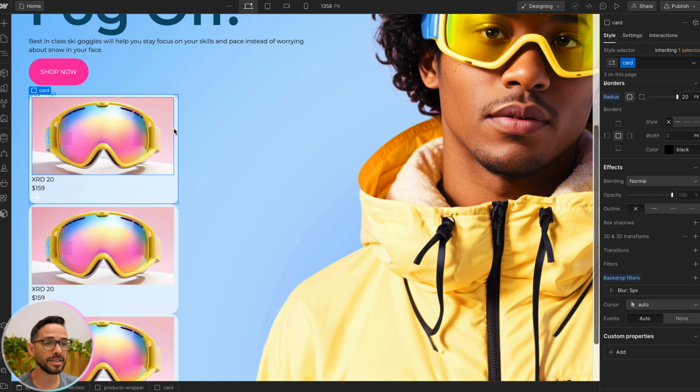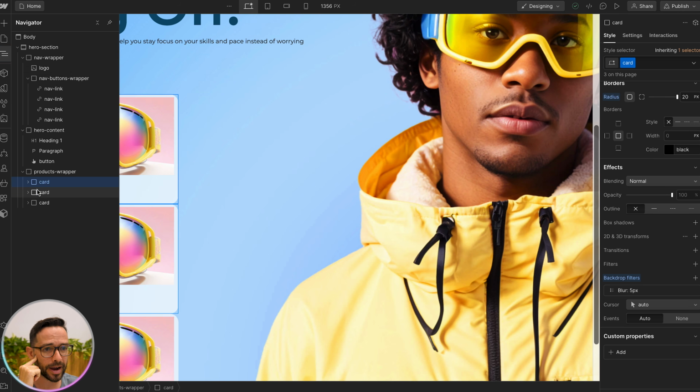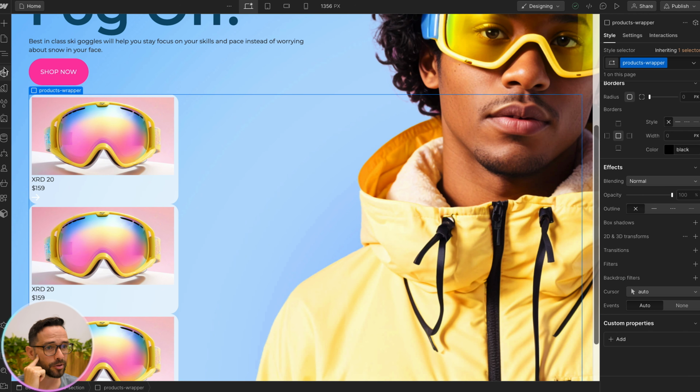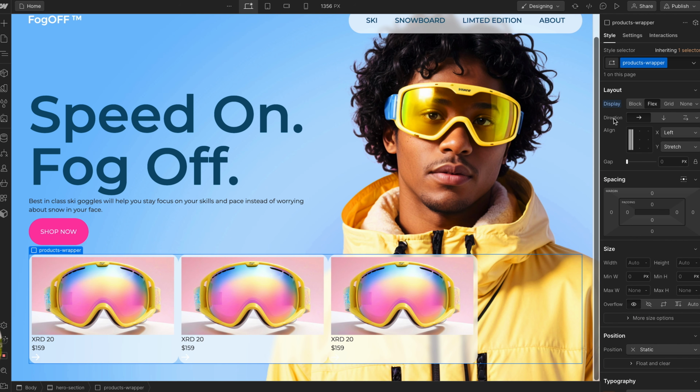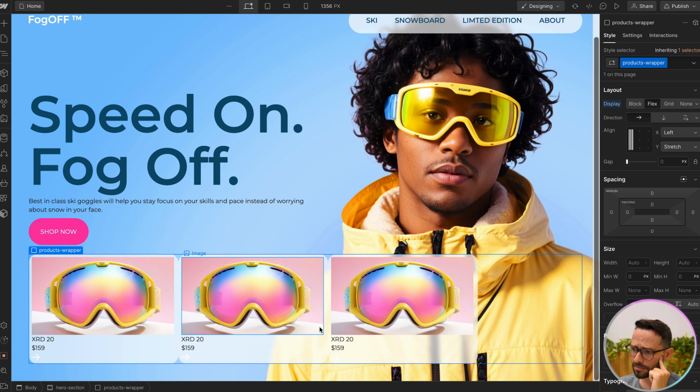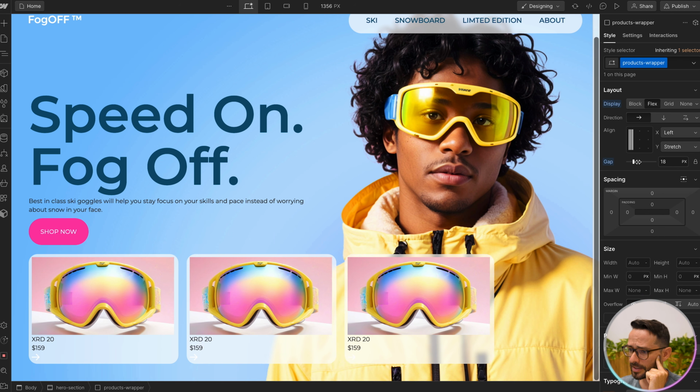We already seen how we can rearrange elements inside of a wrapper. I'm going to choose their wrapper, products wrapper, and I'm going to change the layout to flexbox because that allows us to define the direction, right? So now they're stacked left to right instead of top to bottom. So this actually looks not very bad. We only want a little bit of spacing between these cards. So this looks pretty good. Okay, so this layout looks pretty good.